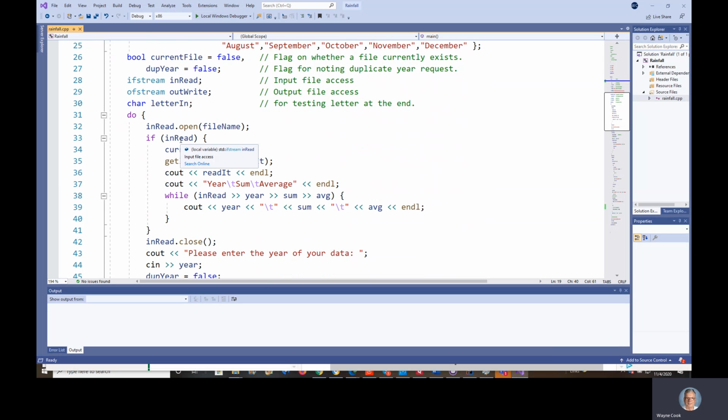Then I see if it exists. If it doesn't exist, I totally skip this code. That's something important, because you don't want to try to read something that does not exist. If it comes into here, I'm saying current file is true, so I know that there is a current file.